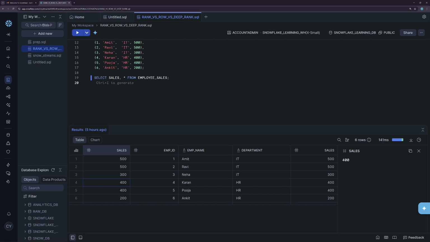Okay, so let's start with row number. What does row number do? Row number gives a unique number to each row. Even if you just look at the name, it means row number. You are assigning a unique number. For example, let us see this column. It's kind of row number. It's numbering each row uniquely.